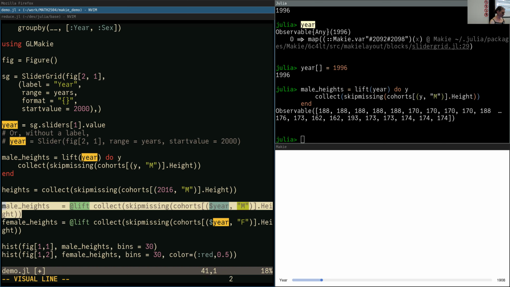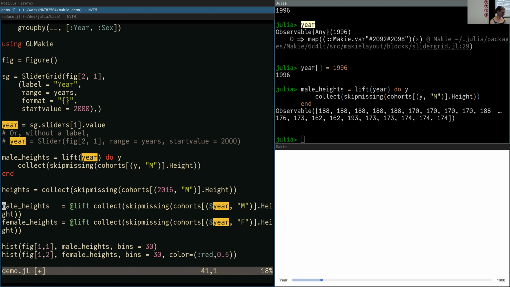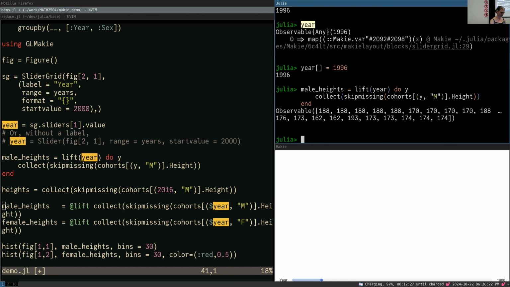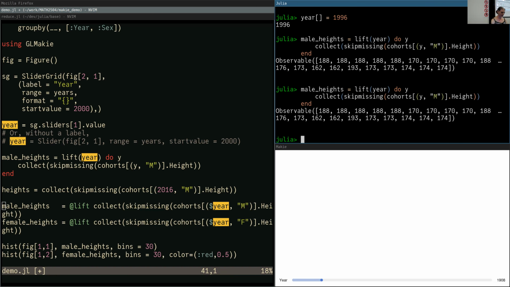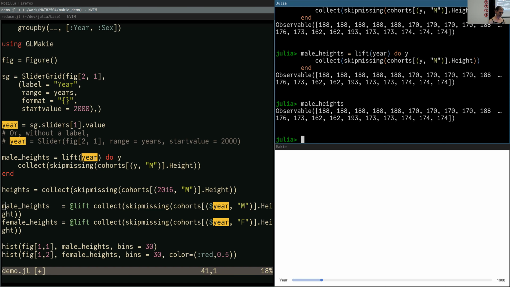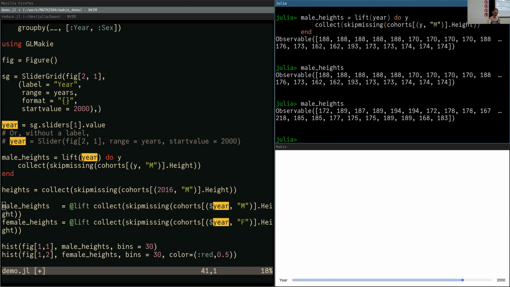So we can make two new observables, male heights and female heights. I'll just copy those over. Okay, so let's have a look at those as well. Currently this has this inside of it, right? But what if I was to change the year? I'm going to put it over here. Has this actually changed? I hope it has. Yes, look, it's changed. I'm sliding the slider around.